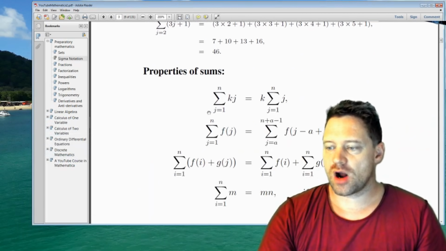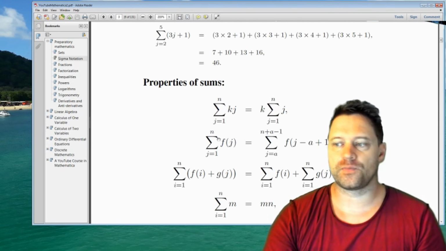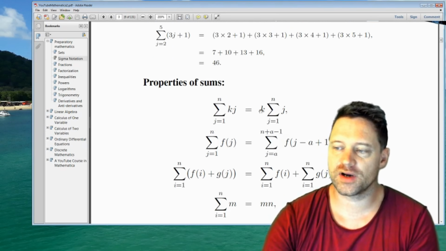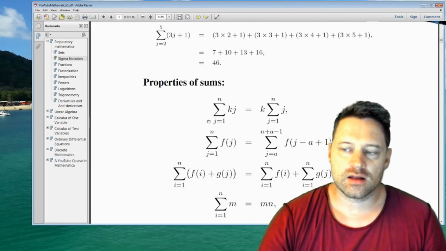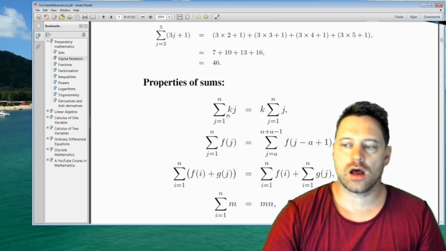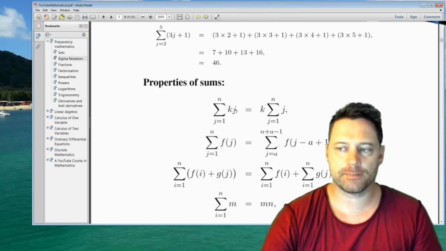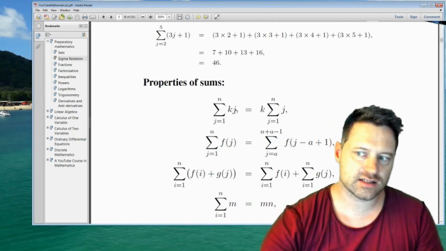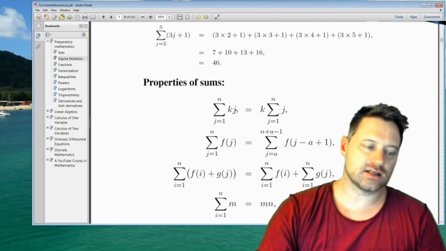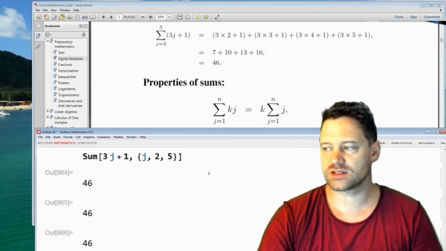It looks like we've got four main properties of sums. The first property is that if we're summing over j and we have a product where k is just a constant times j, we can factor that constant out of the sum. Let's look at this one and talk about what's going on here.